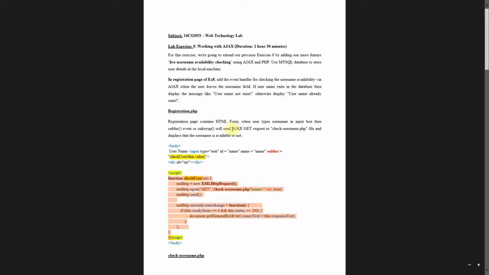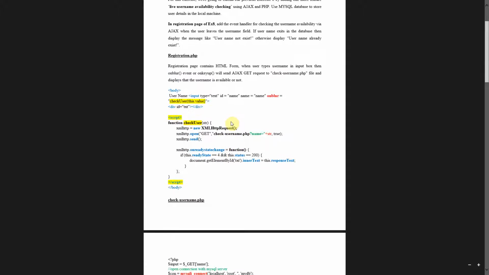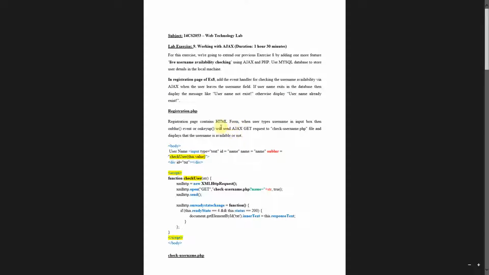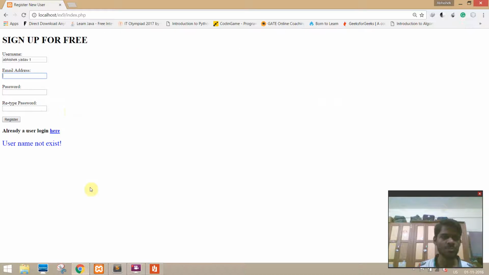In this experiment we are going to use Ajax, with the help of the onKey and onBlur functions. Ajax means we don't have to load the whole page; it loads only a portion of the page without any explicit click or submit button. The user will just type a username, and if it already exists, it will display that it exists, otherwise it will display that it doesn't exist.